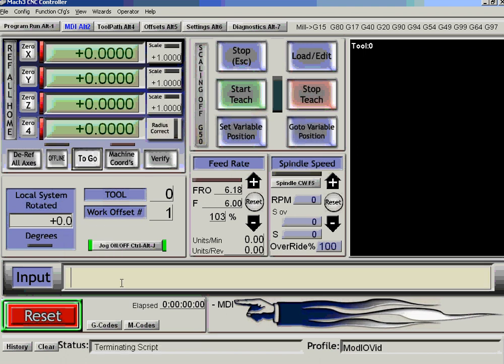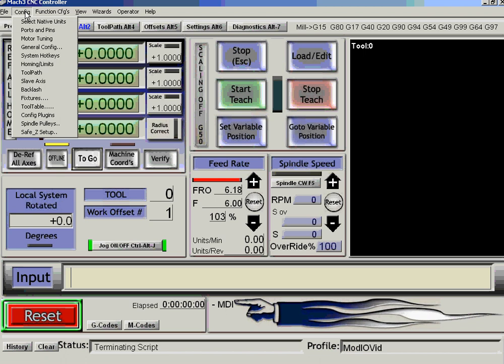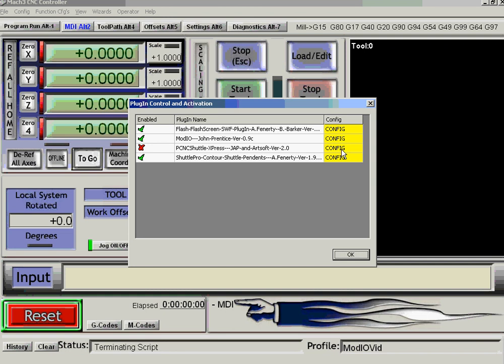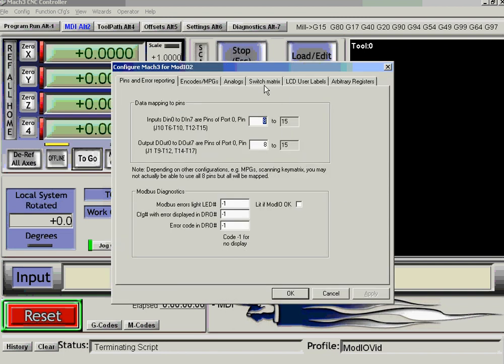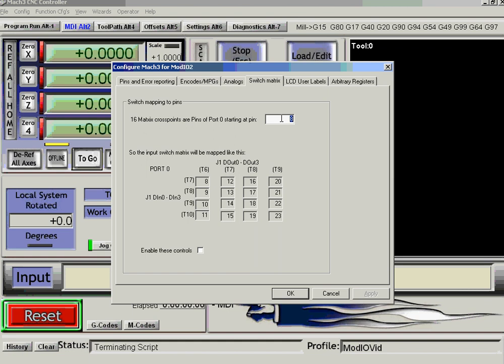Right, so the final thing that we want to look at now is configuring the key matrix and the MPGs. Let's look at the key matrix first. So you remember I've got the push button switch connected in column 2, row 2 of the second modIO. So if we configure the second modIO and go to the switch matrix, let's say that switch matrix is going to work on port 0 pin 50 onwards.